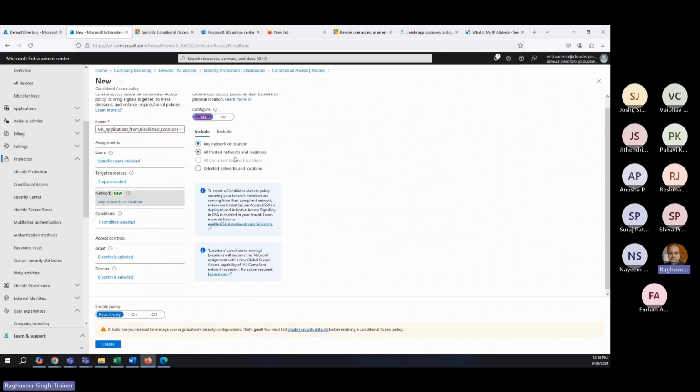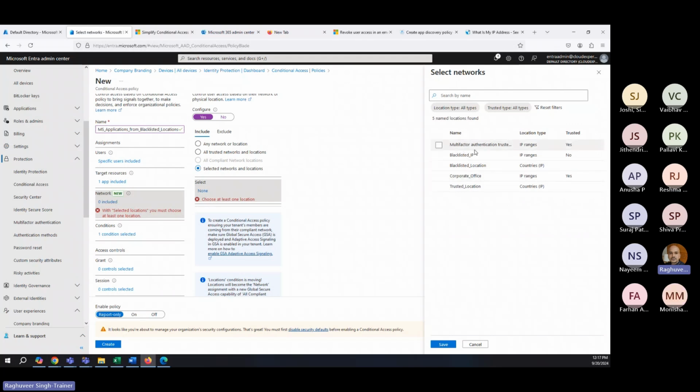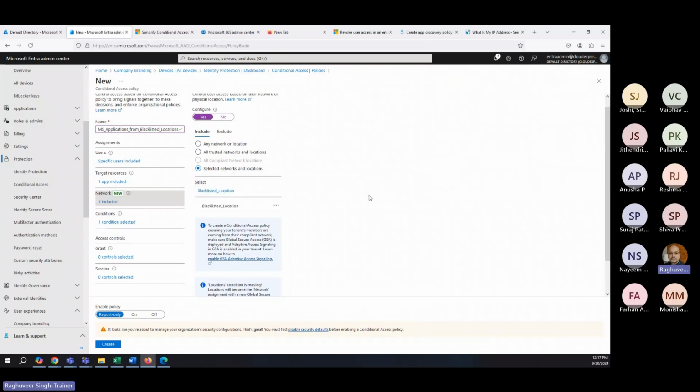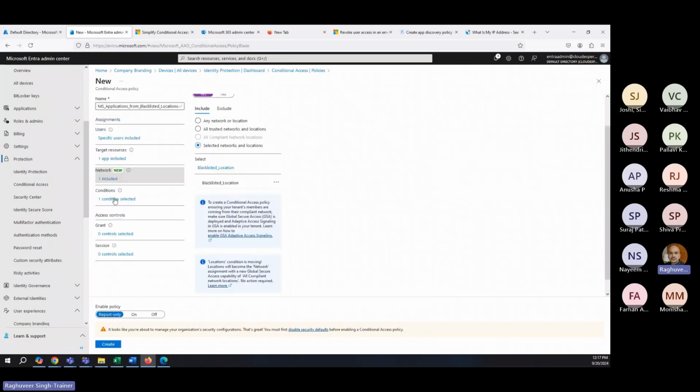So I will say configure yes, and I can select any network or location, all trusted networks or locations, selected networks and locations. So I select selected networks and locations, and I will choose my network here. It will populate all that I put here. So I put here, which is blacklisted locations. So I'm selecting blacklisted locations as my network. And you know that in blacklisted locations, I have added India as a blacklisted location. So I've selected that part also.